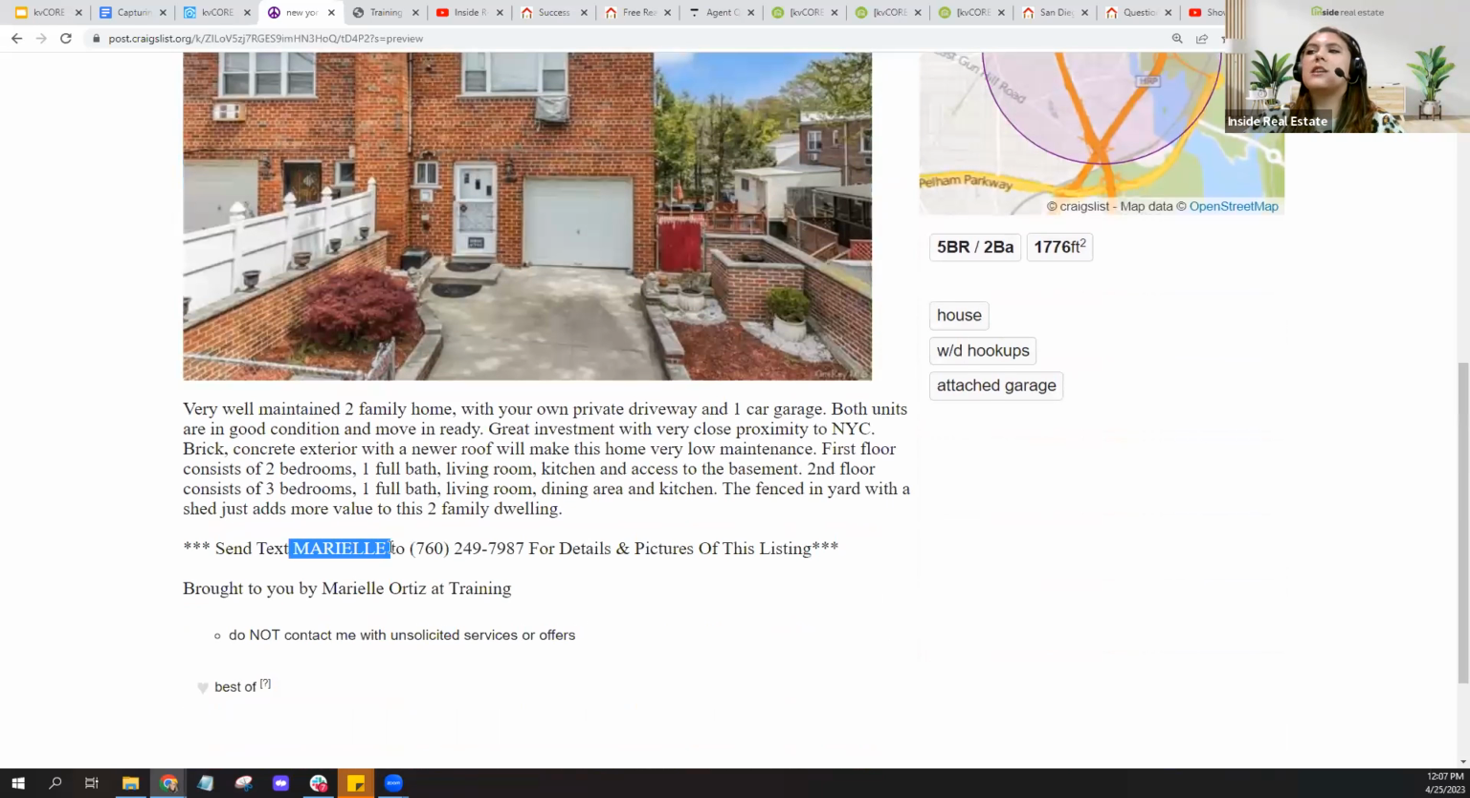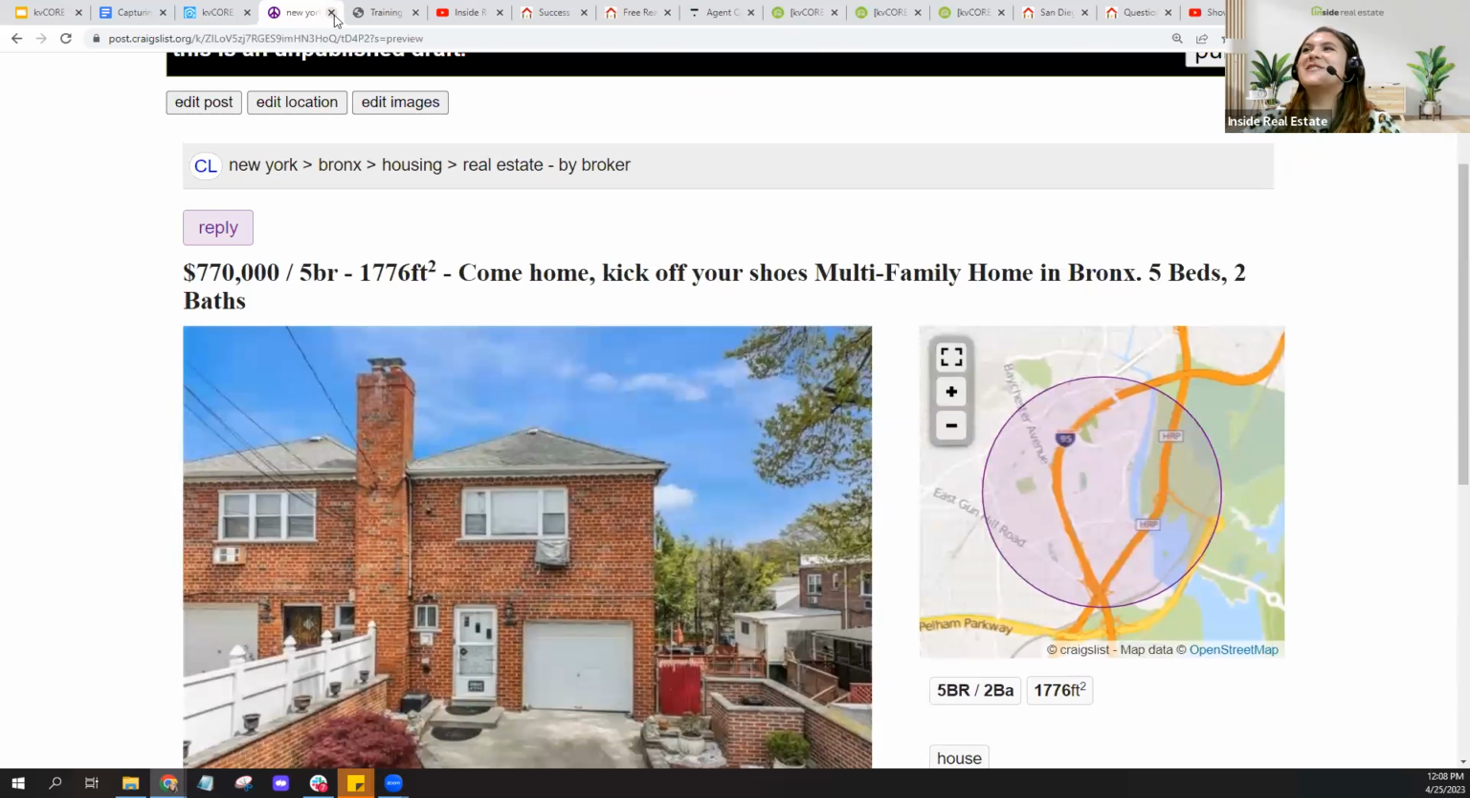The text code is going to be your name to your smart number within kvCORE. And if someone goes to text that code, again, it's going to capture their information, add it to your CRM, and they're given some more information. They're given that link to the listing on your website so they can see details and pictures of that listing. So more ways to get exposure.